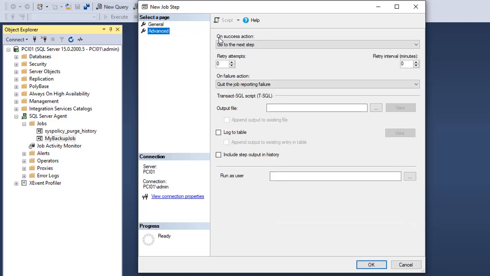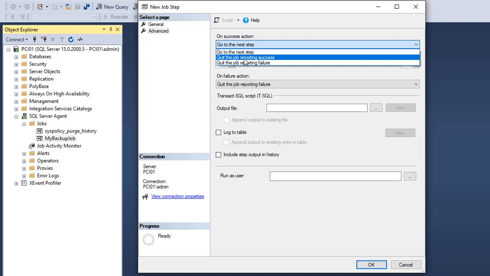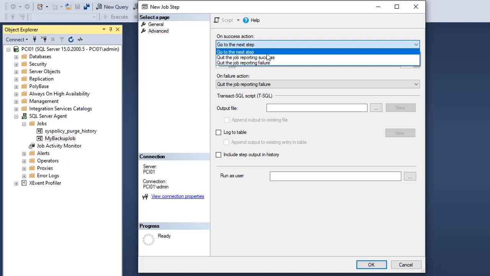On advanced, the first is the on success action. What to do when this action executes and is successfully executed? Go to the next step. Other option is quit the job and reporting success. Leave the job and ignore the other steps and then report the success.